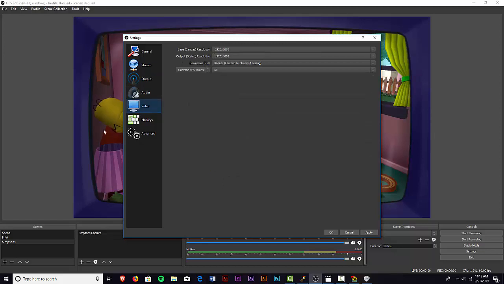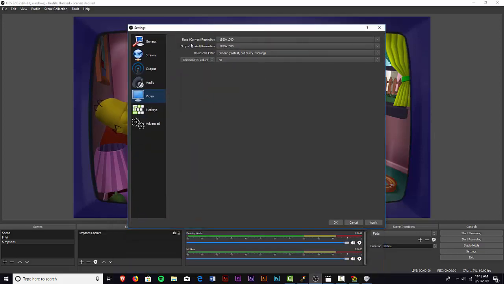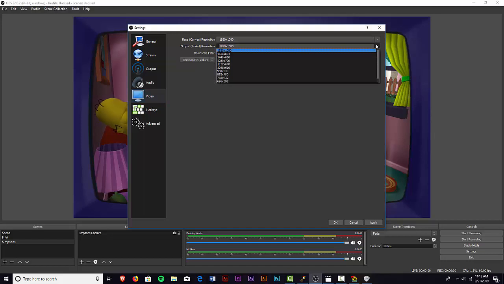So for video, now we have base canvas resolution, output scaled resolution, downscale filter, common FPS. Base canvas resolution is basically the resolution that you want to see in your canvas right here, just this area right here. It's not going to be the final output of your video, so you just want to keep that in mind. Now we're going to be looking at output scaled resolution. Output scaled resolution is what your actual resolution is going to be of your final video. So of course you want to look at that and make sure you pay attention to it.